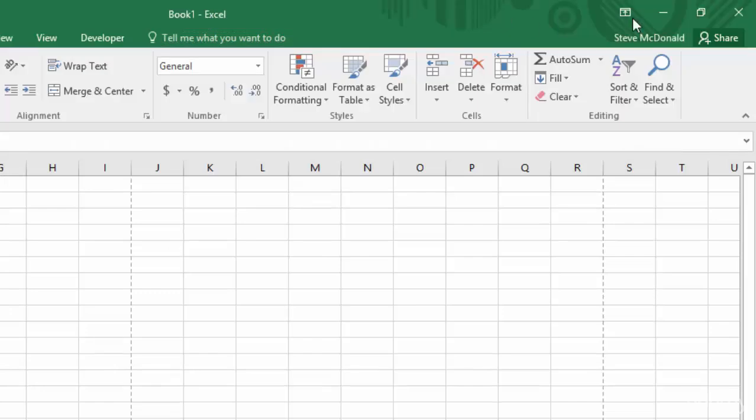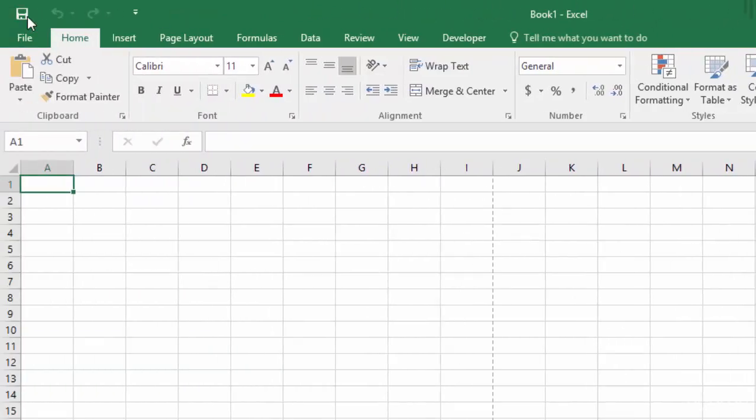And then there are the obvious controls like minimize, maximize, close. If you hit close, it'll prompt you to save your work, and you can make an informed decision as to whether you need to save it before you close it. You have the save option here, which I like to use frequently so I don't lose any data.